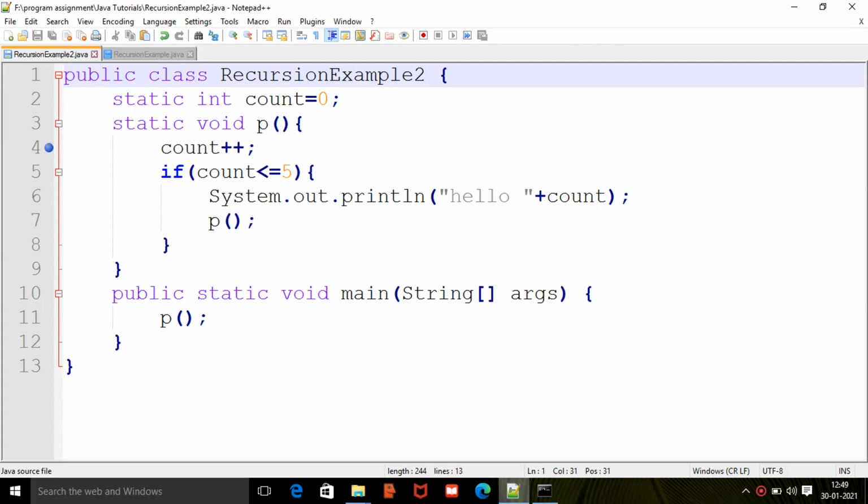Let's see the code of recursion. Here we make a class, public class RecursionExample2, and inside this we make an instance variable, int count = 0, and again we create a method, static void p, and inside the method we increase the count value, count++, and put a condition that if count is less than or equal to 5, println hello count, and then again we call the method p. So in this way we can use recursion by calling a method again and again, and inside the main method we call the method p.